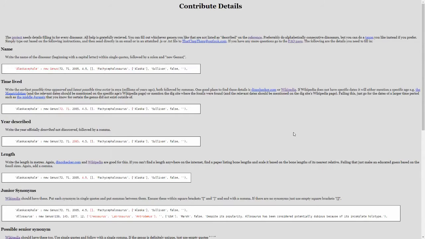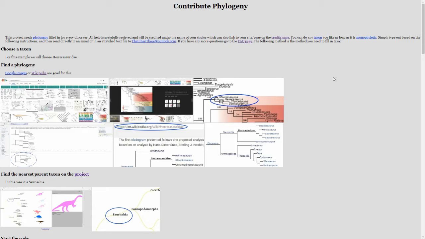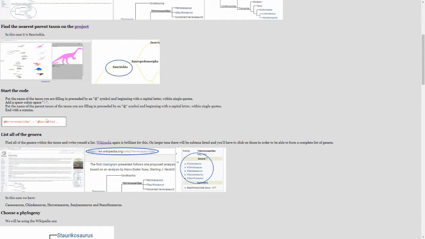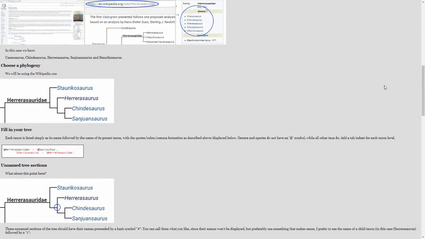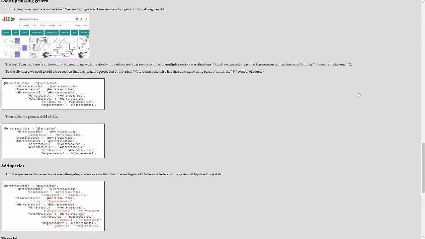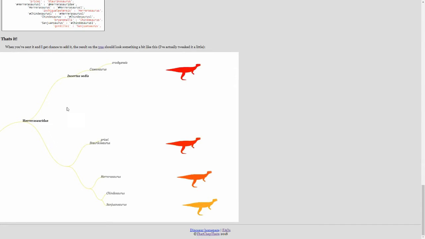And finally, you can contribute some phylogenetics. Now this is probably the most complicated part, because you'll have to have a bit of a faff about with Google Images or Wikipedia, finding the nearest parent taxon on the project, and then working from there, and then how you build that up. This is a little more complicated. If you do want to do this though, you should be able to get the hang of it from this page, and this is what the result will look like.